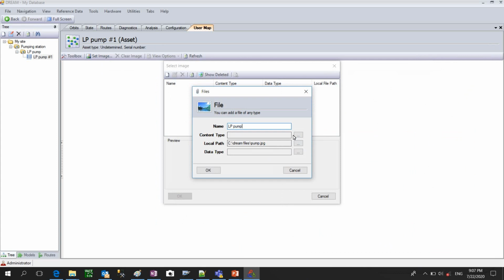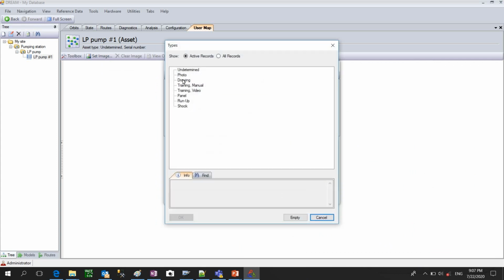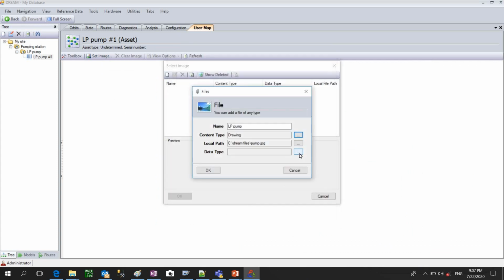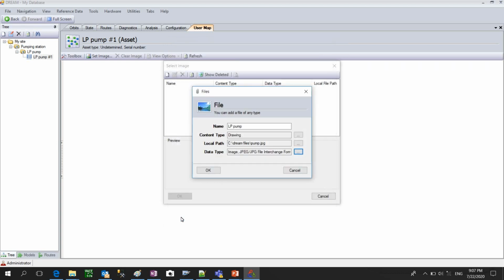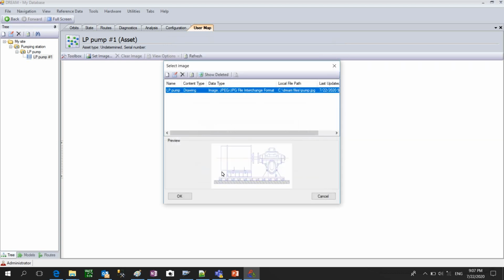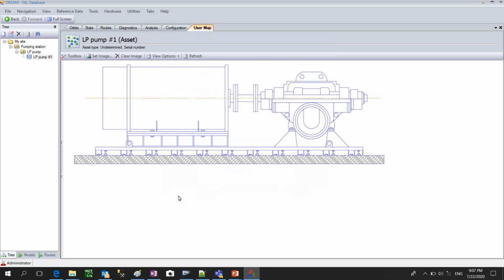It's the name of the picture. It will be a drawing. It has a format of JPEG file. Okay, this is my drawing. So let's see. Suppose that this is a pump.